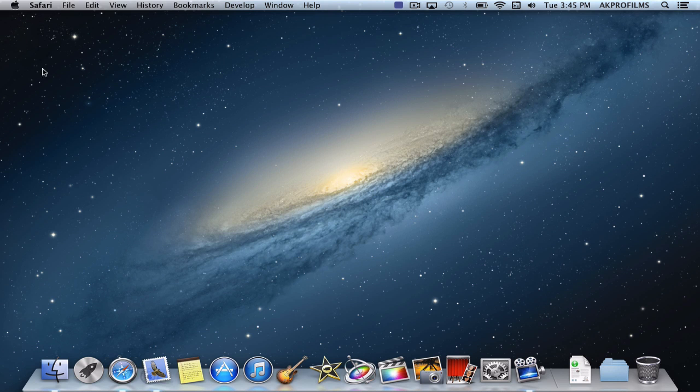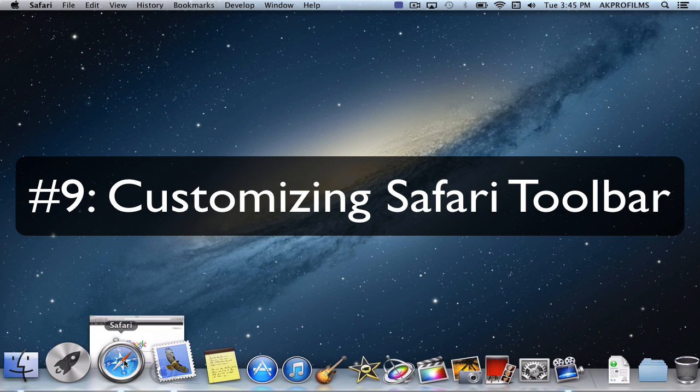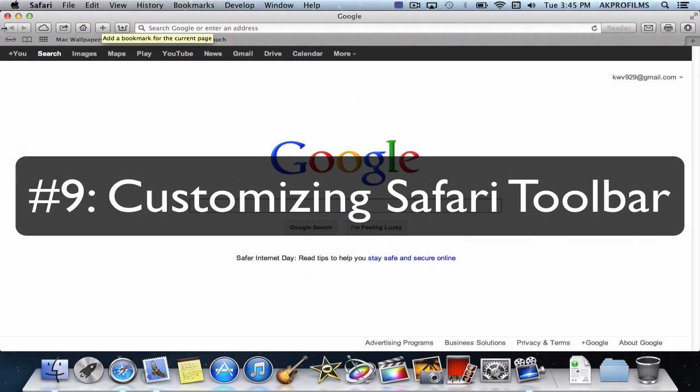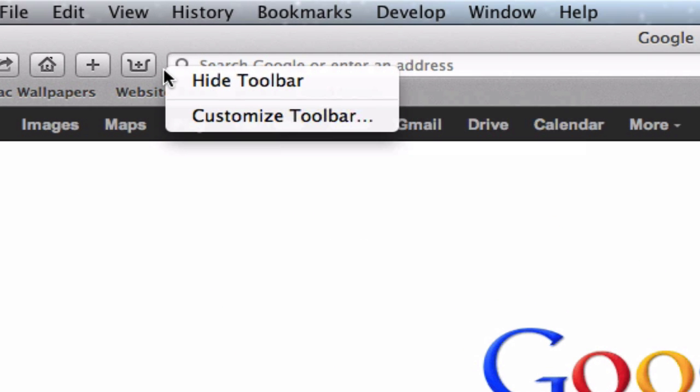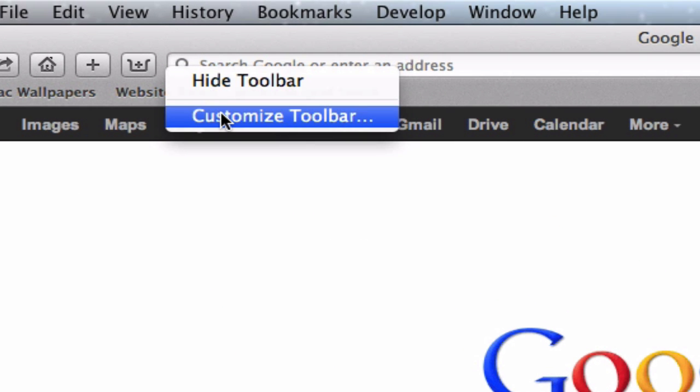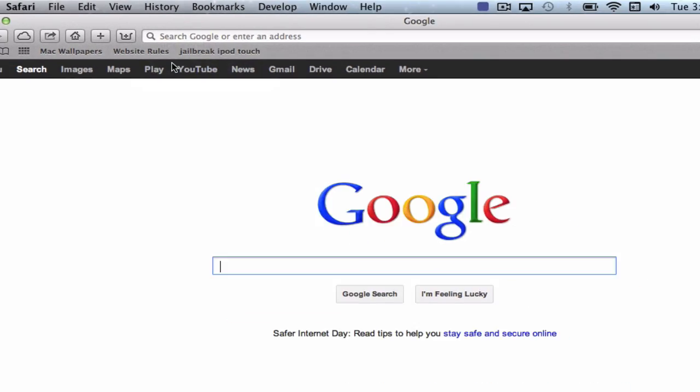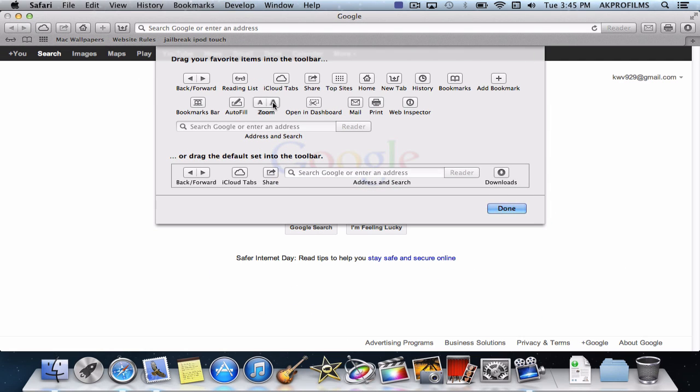So another quick tip is customizing your Safari toolbar. So all you have to do is go up to Safari, and here's your toolbar. And then you want to right-click on it and press Customize Toolbar. And from here, you can drag things to your toolbar, such as Zoom, iCloud, Tabs, Share, Open, and Dashboard, and all these other things. Or if you want to bring it back to its default, you can drag the default toolbar up into the toolbar.